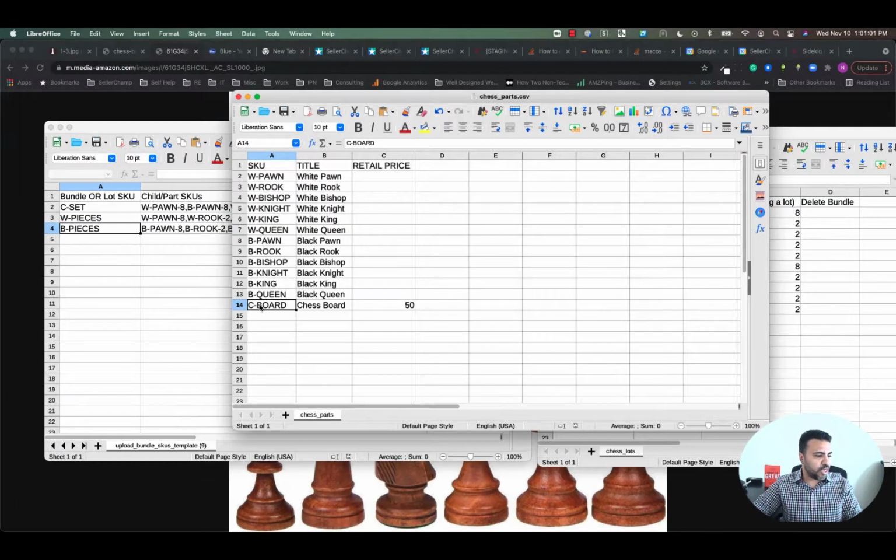Makes sense? And then the chessboard, which I'm selling by itself, so I'm selling it for $50, so that's why I have $50 here.